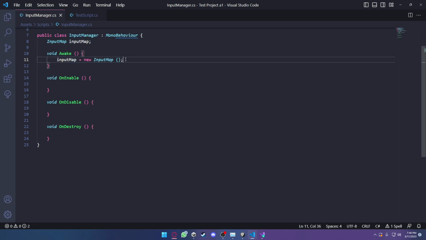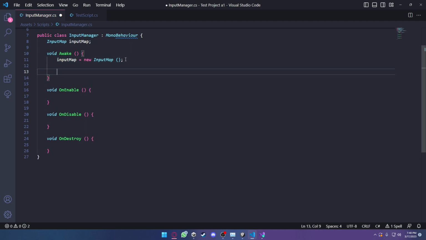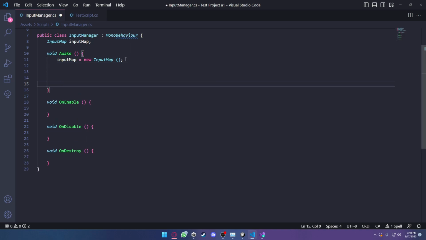Nice. And now we can initialize it or over initialize it. So your code will be here, your input subscribing. Yes, what happened? So what you want to do is say input map dot enable here, the same thing. So I'm just gonna duplicate it.